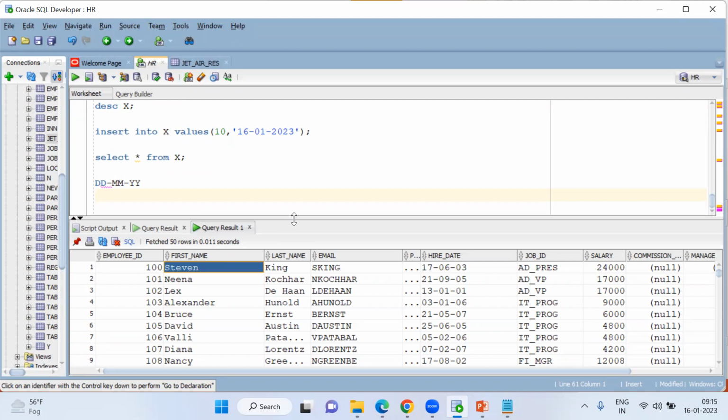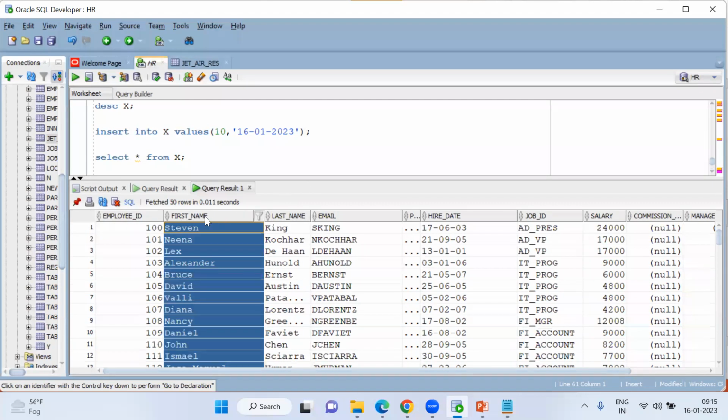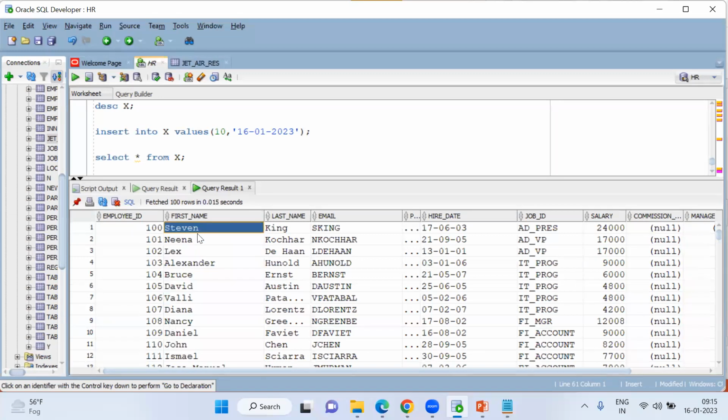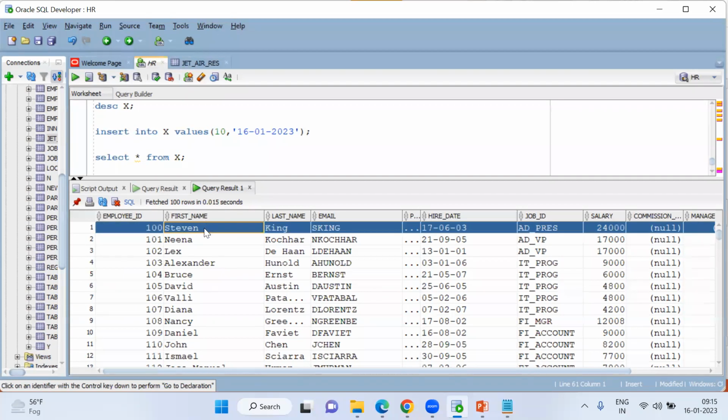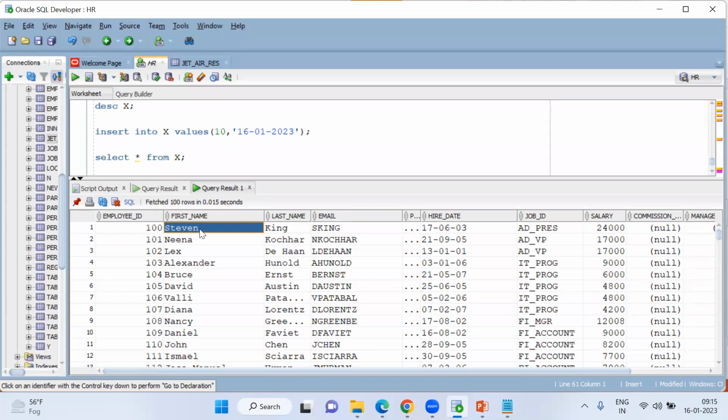It will consider that you have passed the first name for all rows, and it will change everything to the same value. Instead of one value, it will change all the column values. So if you want to change only this value, it's mandatory to mention a where condition. In the where condition, you have to pass some condition related to this column only. Then it will check this value and update it. Otherwise, it will modify the whole column.